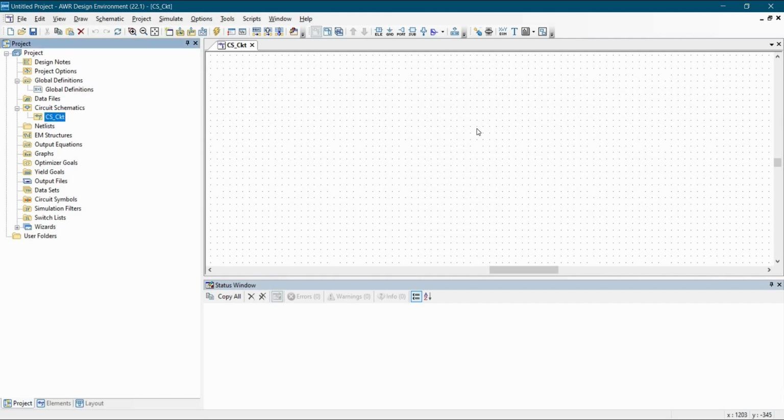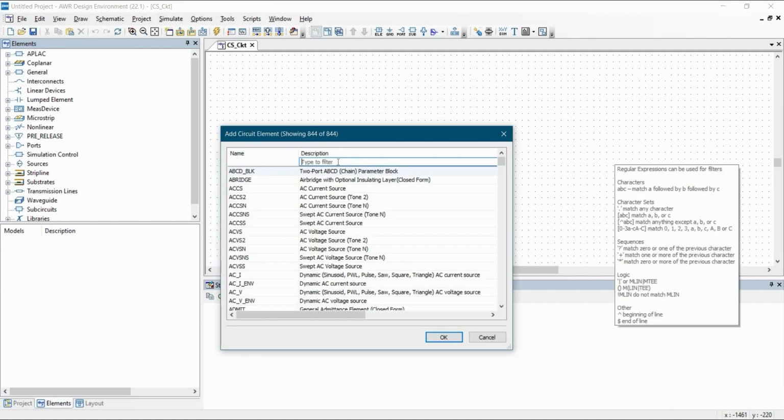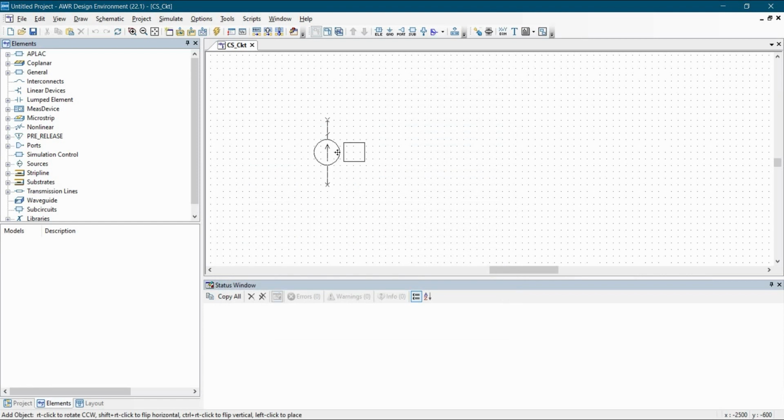Now to place the elements on this schematic canvas, we have two ways to do it. One is from this element browser. Another one is we can go to the library by pressing Ctrl L on our keyboard. And here we have to type DC current source. So let's type just DC and here we go. Click over the OK button. We'll place it somewhere here.